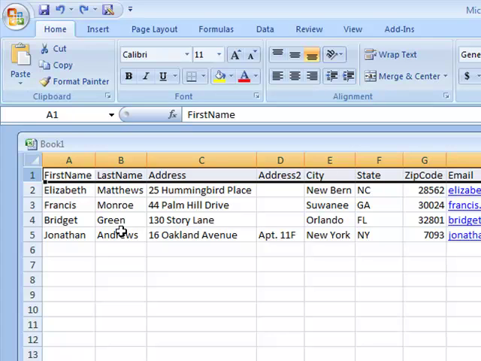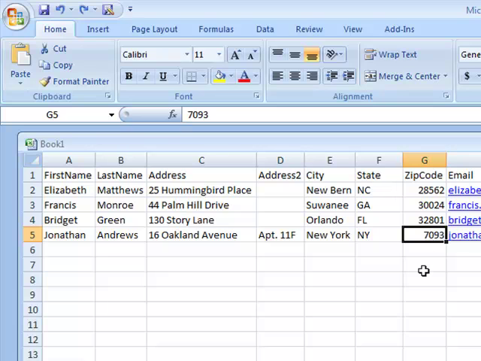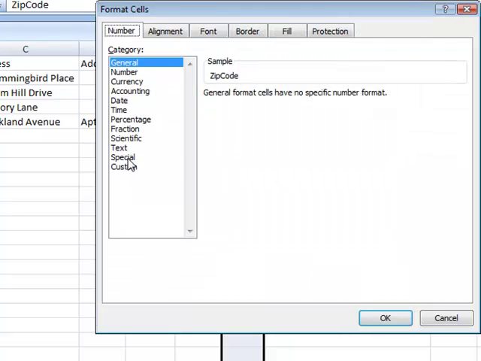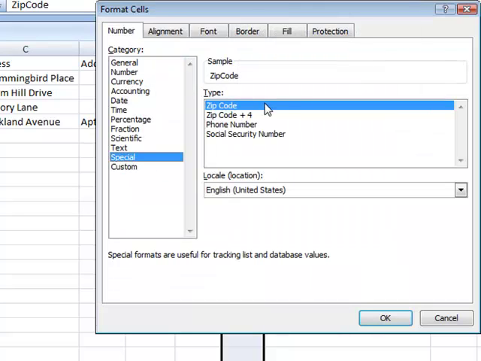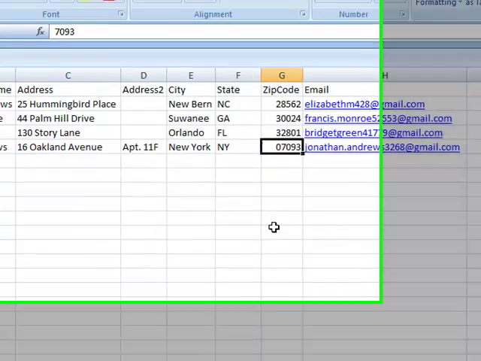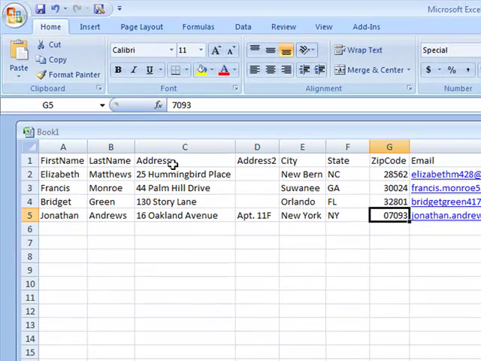Before saving your file, please check your zip codes. If any zip code begins with a 0, the zeros may not be apparent. In this case, you'll need to highlight the column and right-click on it. Select Format Cells. Select the category Special. Select the type Zip Code. And click OK. Now all of your zip codes will show up correctly.